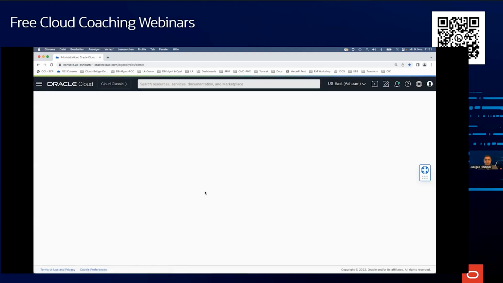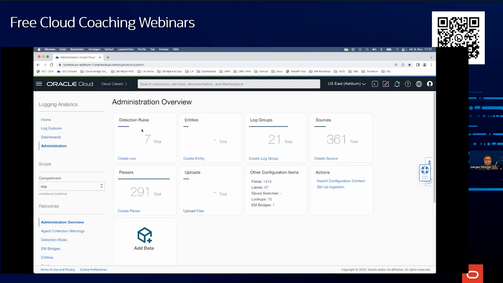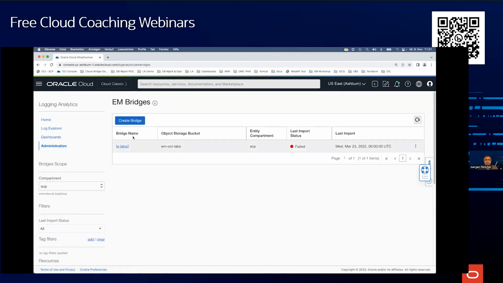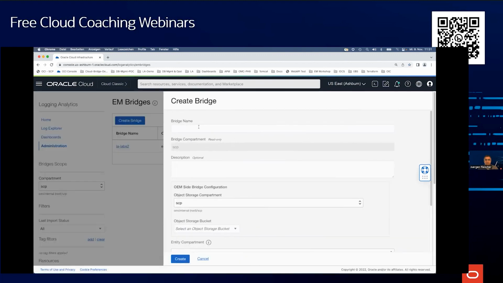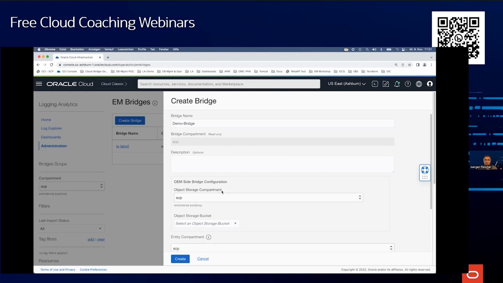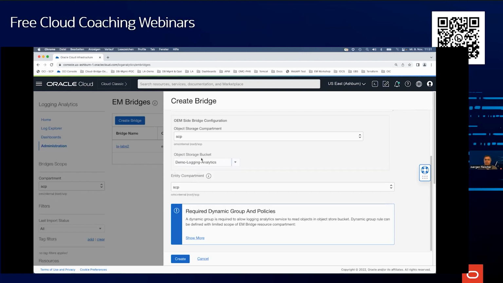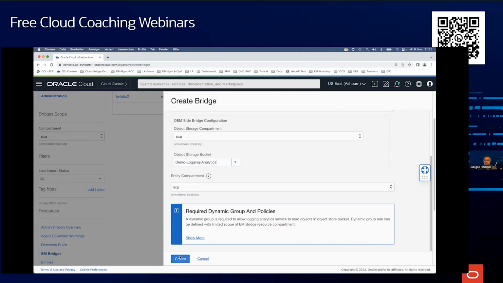Let me go first to logging analytics. Under administration you have bridges. That's where you create a bridge, by naming it demo bridge, and again you pick the bucket, demo logging analytics operations insight. So you pick the bucket which should be used, where we are picking up the data, and then you just create the bridge from here. So that's all. And then we are picking up the data.